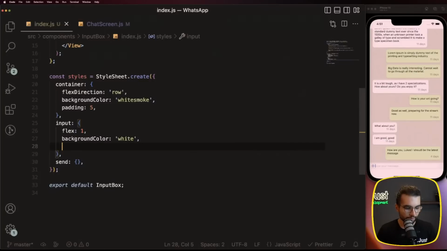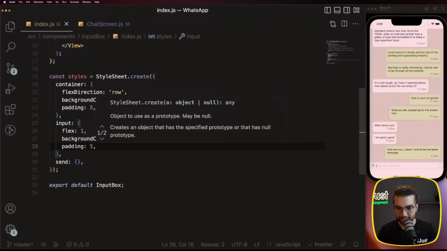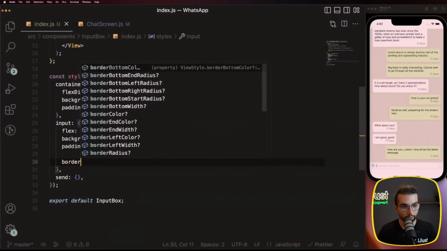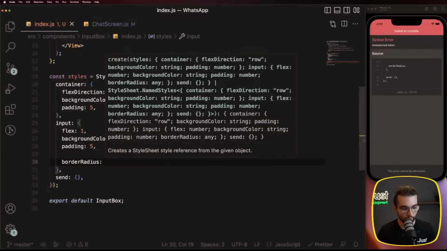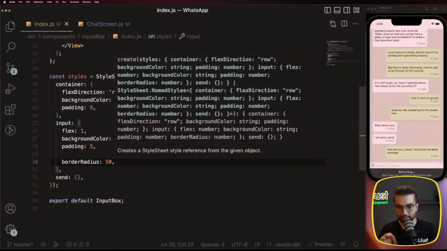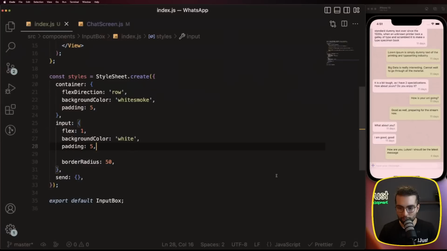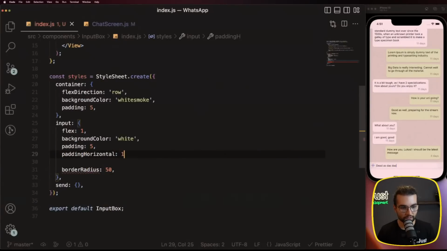Let's start with some spacing. For example, it will definitely need some padding, padding 5 at least. Border radius. We will do border radius 50 to make it kind of round. And we will need a bit more padding. If you look here, we need a bit more padding horizontal than vertical. So padding horizontal will be 10. That's already good.